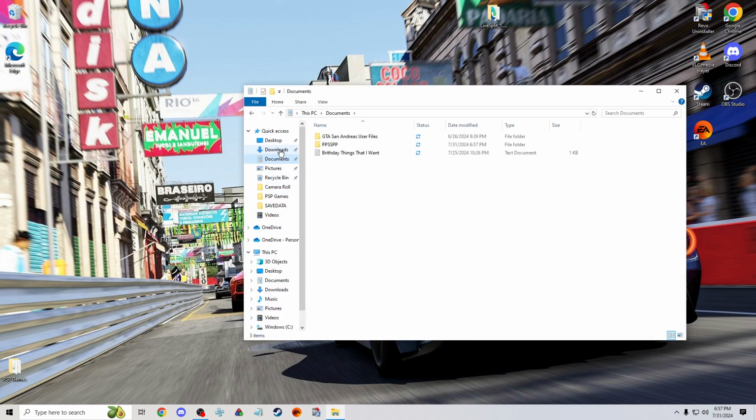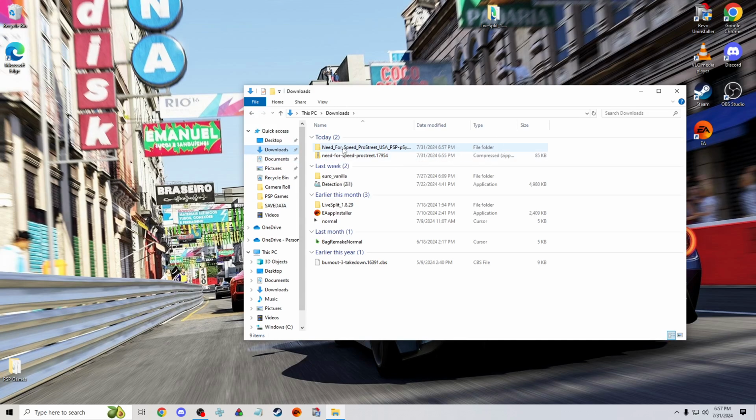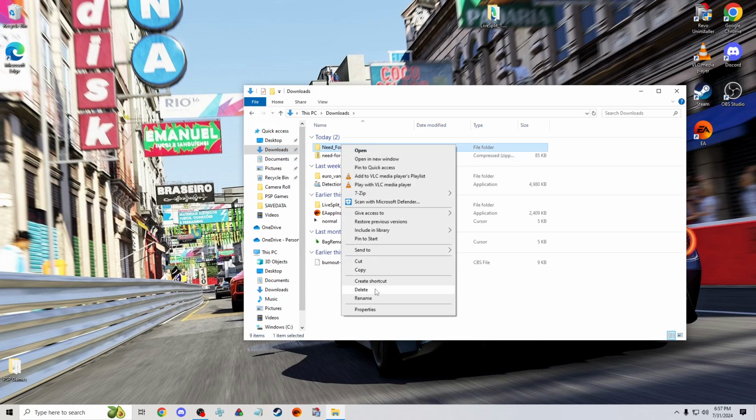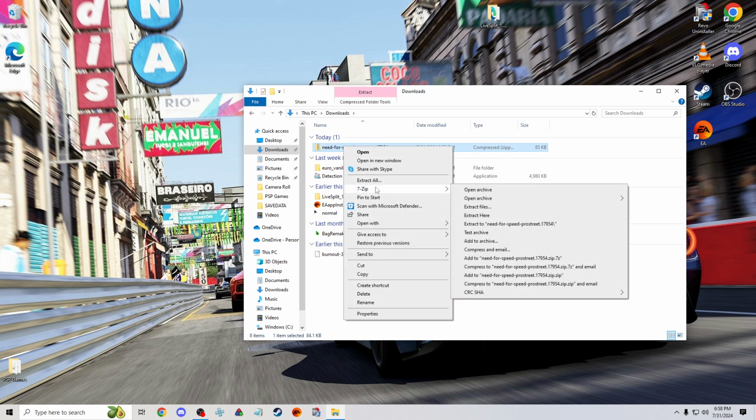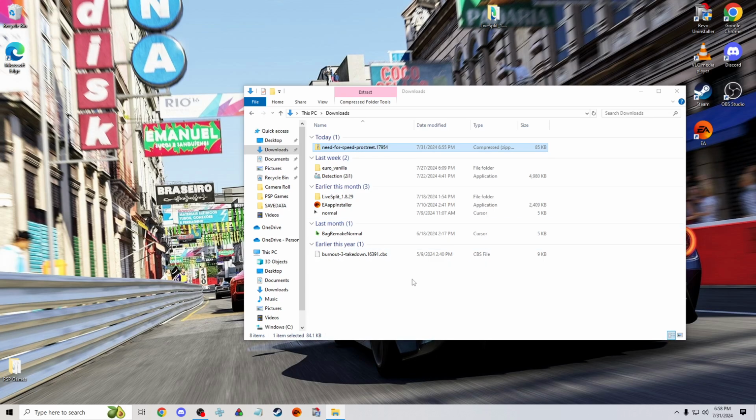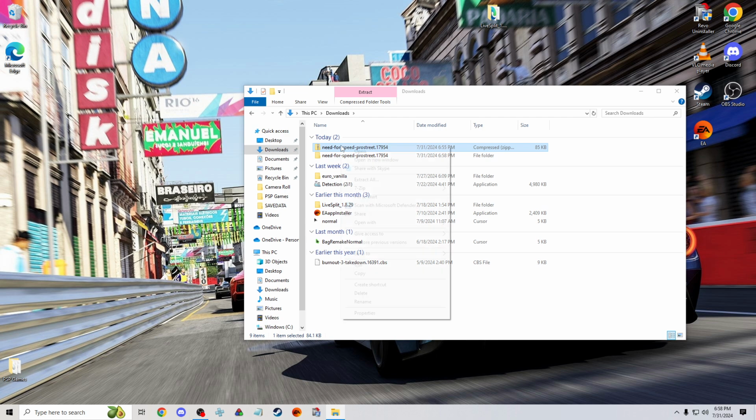Now the other half is saving the save file, which we have right here, which is the zip file. So we want to right-click, 7-zip, and then extract to file name. And then it'll be instantly done.